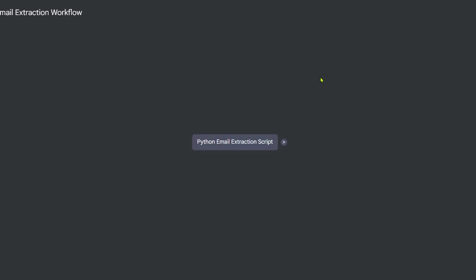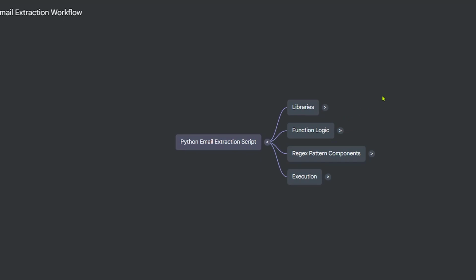So first of all, let's try to understand the workflow of this Python email extraction automation. We want to do the email extraction, so we have to write the script. In this, we have to follow these steps to get along and do this functionality.